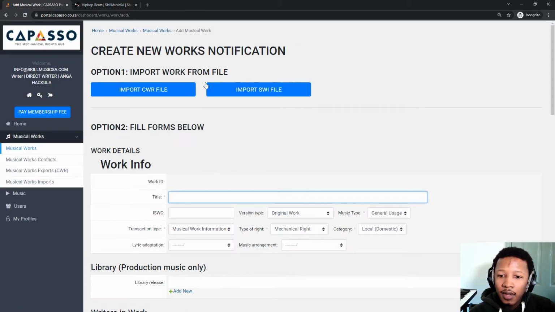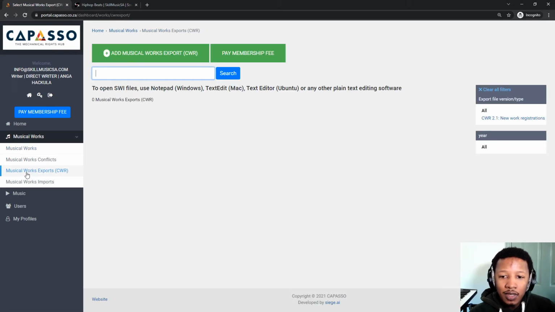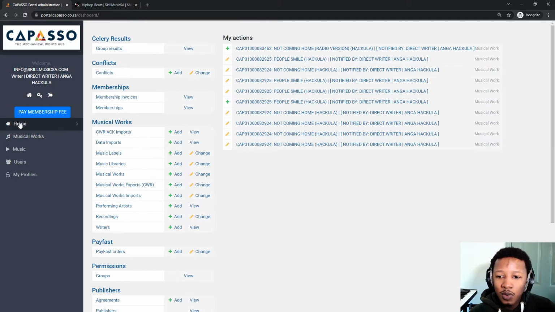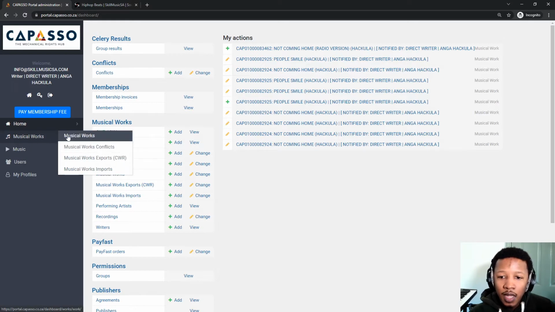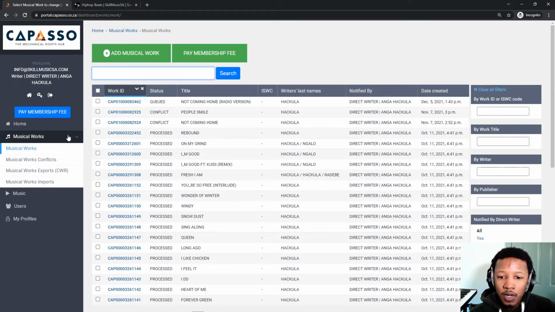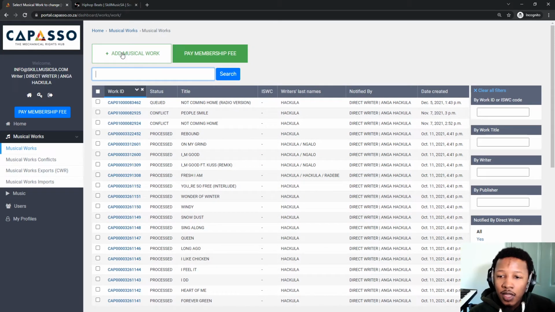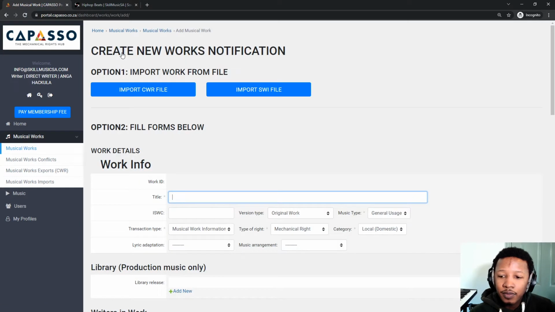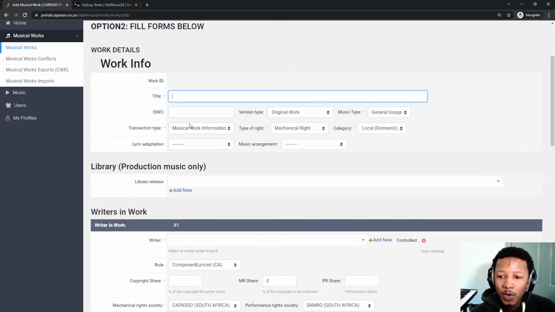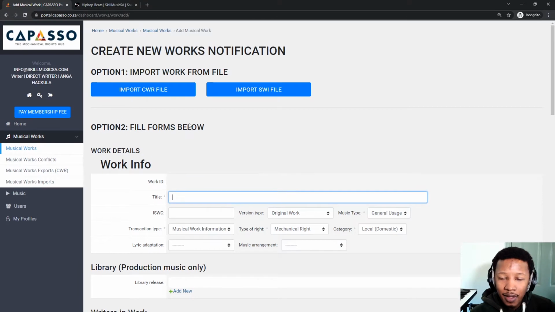When you log in, it'll automatically put you where it says create new notifications of works. But let's say you're not there for some odd reason, you've lost your way and you're on the home page. Click on where it says music works, and then music works is the top one, and then it'll show you all of your works. So then you click on add musical work on the top right hand side, and it would look similar to how it looks when you sign in.